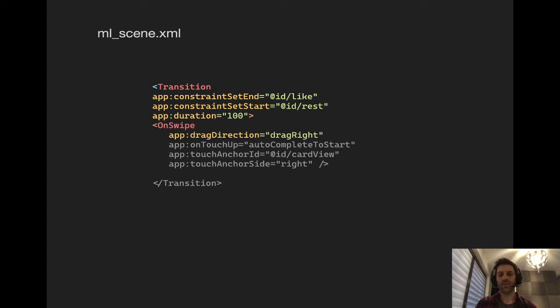And here we have the onSwipe function. Right now in MotionLayout we have two functions that can trigger our animation. One is onSwipe and the second one is onClick. So dragDirection gives us the direction in which the swipe will occur. In this case it is dragRight. onTouchUp informs what we would like to do if the user takes off the finger. So we would like to complete this animation to start, so to our rest state in this case.